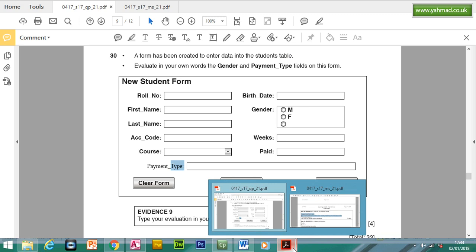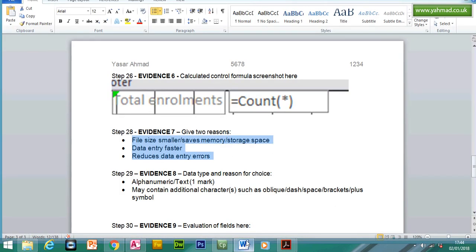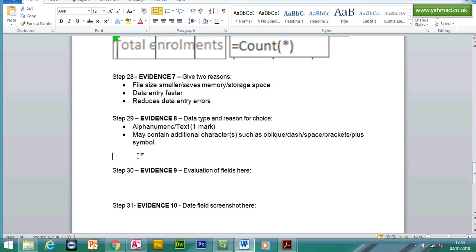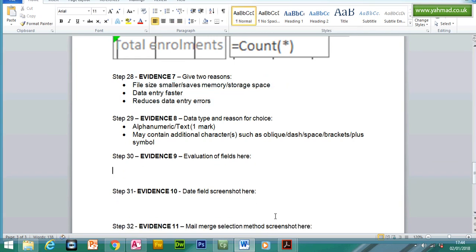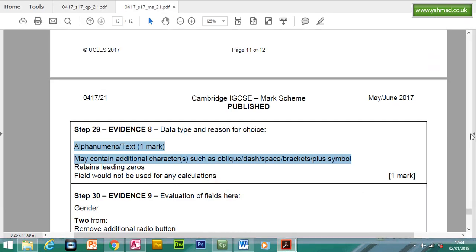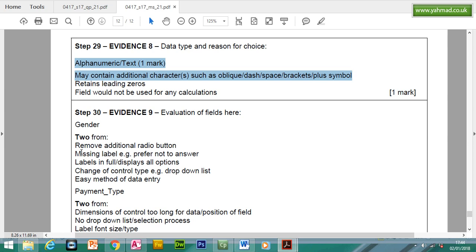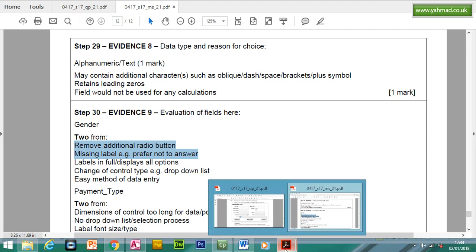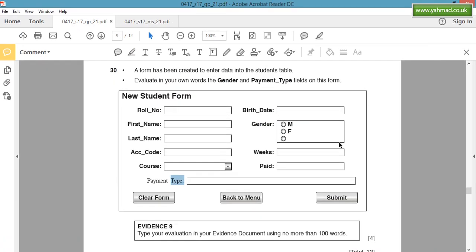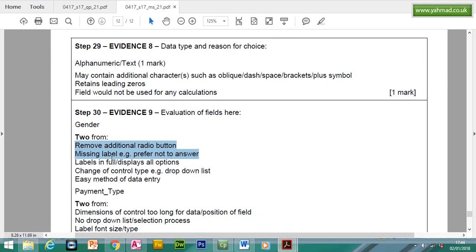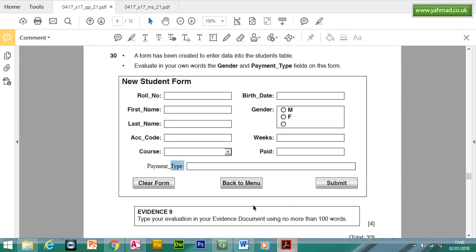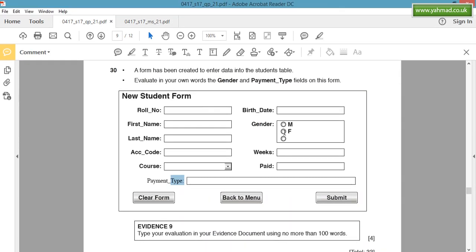If we go back to the mark scheme, question 30, in our evidence document we need to evaluate those two particular fields. What have they got here? So remove the additional button for the gender, get rid of this one here, not necessary. It could be a drop down menu. By ticking these boxes it is easier than writing out the information like you would have to for the first name and last name.